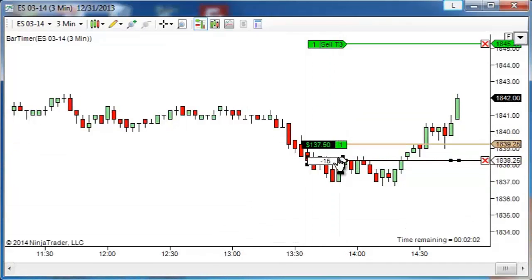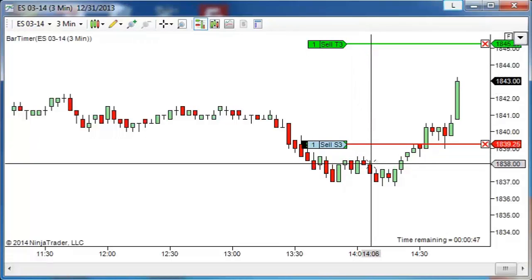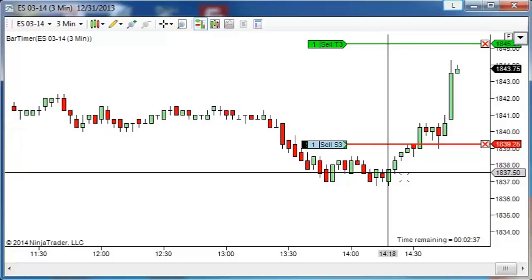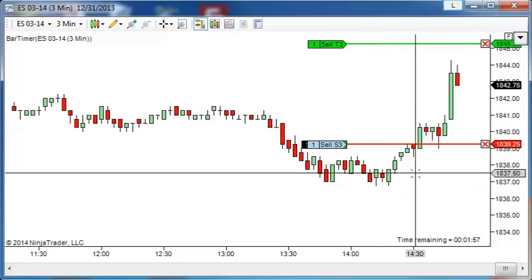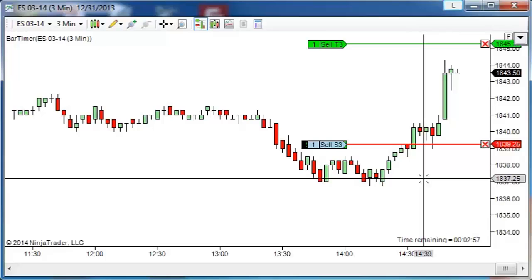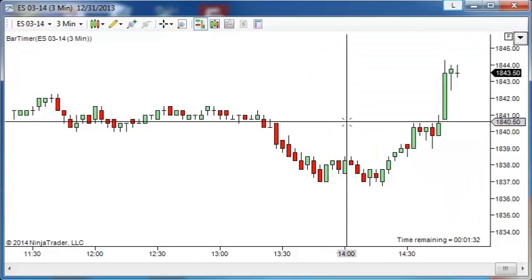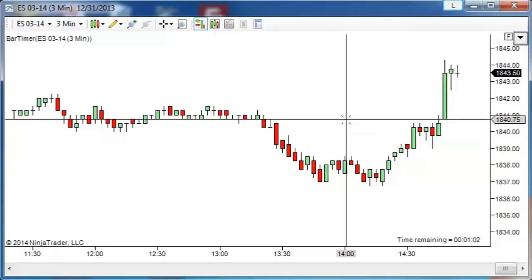Once that gets filled, I've got 1 contract left. I move my last remaining contract to entry, and I'm waiting for either material change in the marketplace or for the next target to get filled. Now what happens is the candle closes, I see a material change, and I get out of the trade, which I will tell you guys in the room. And that's how we manage our trades.